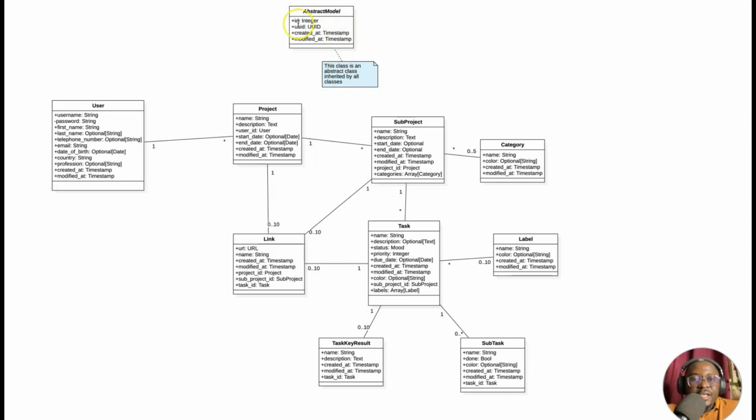So here in this case, the ID is going to be used to identify a single record in each of these tables. So let's take, for example, the project. So the ID is going to be used to identify a record in this table, but the UUID is going to be used to identify a project or a record in the entire database, because the UUID is unique throughout the database, but the ID is not unique throughout the database. So that's how it's going to look.